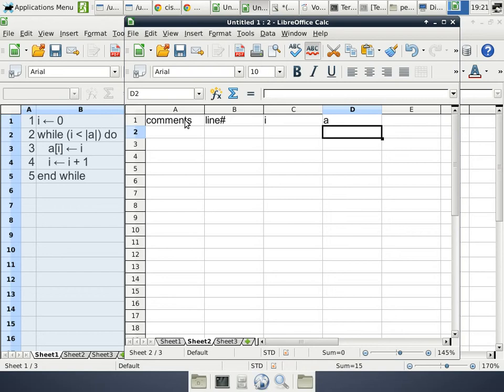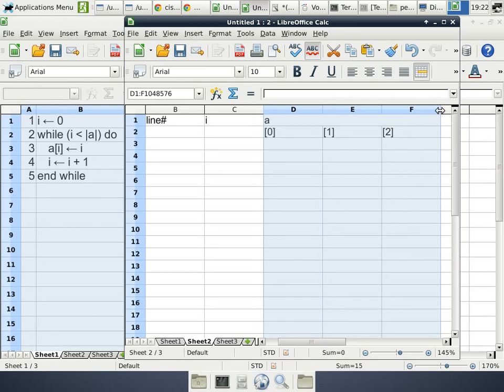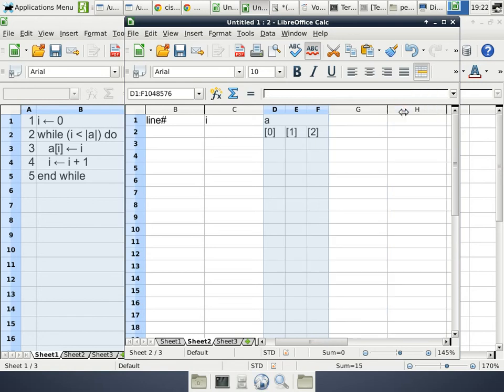Each item inside an array is called an element. So we have 3 elements in this case in array A. In this class, I just use bracket 0, bracket 1, and bracket 2 to indicate that these are elements within the same array. I just merge these columns so that they look better, so that you can see that A refers to all 3 columns, but each one has its own value.